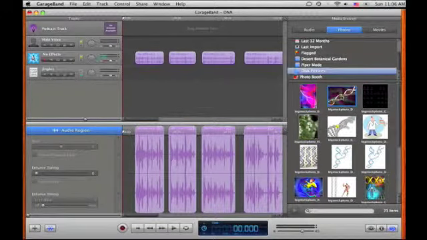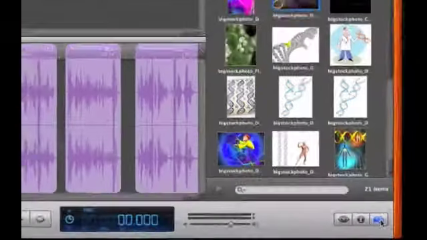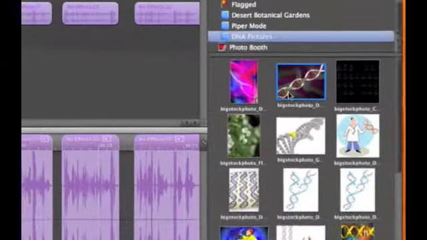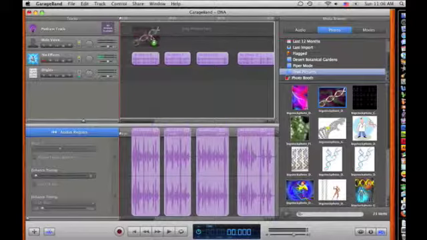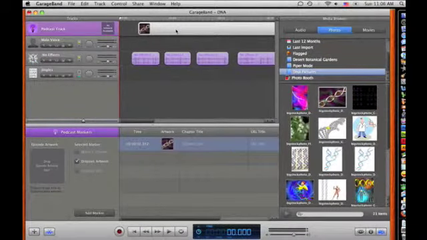So I'm going to go over here in my photos, and you get to that by clicking this button down here. And I set up a photo album in my photos that just deal with DNA. So I'm going to start clicking and dragging the artwork up to the podcast area. And then I'm just going to keep adding some pictures.